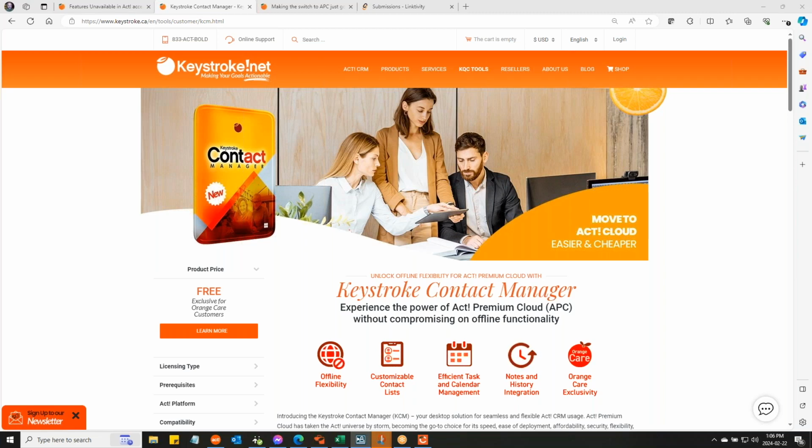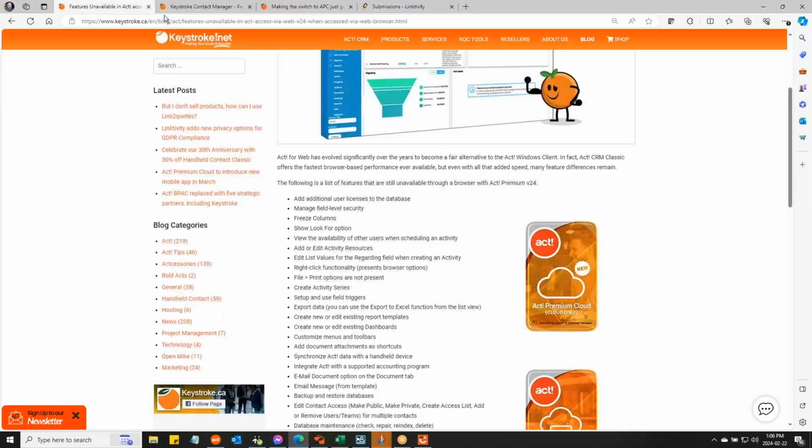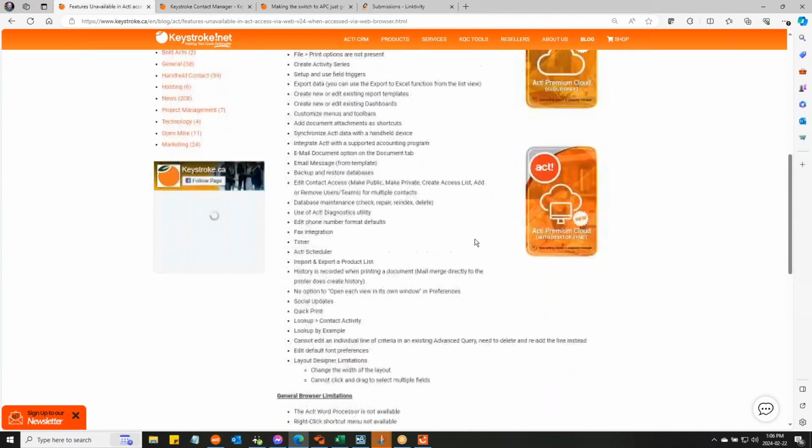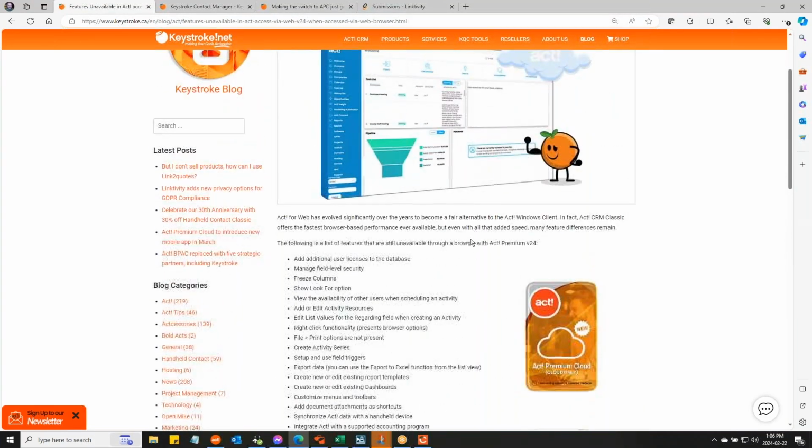The other thing to keep in mind is that there are certain feature gaps between web and Windows currently. So you can scroll down. This is a blog that we've got, and this is the list of feature gaps that are currently between the web and the Windows client.